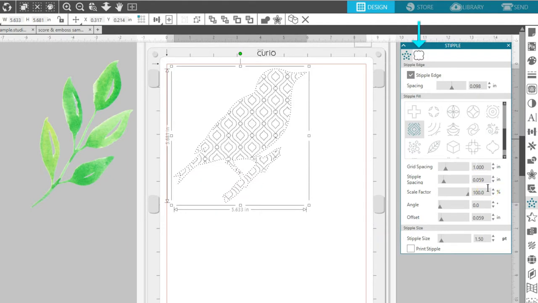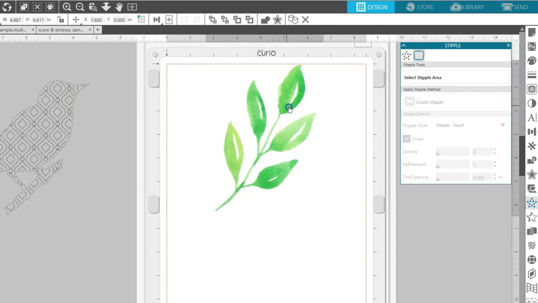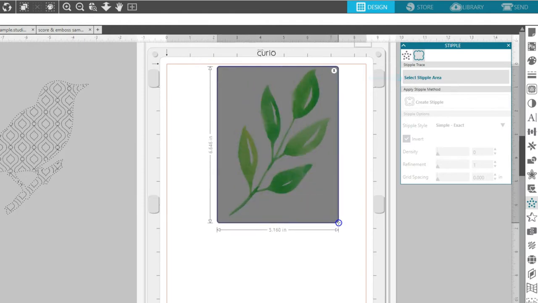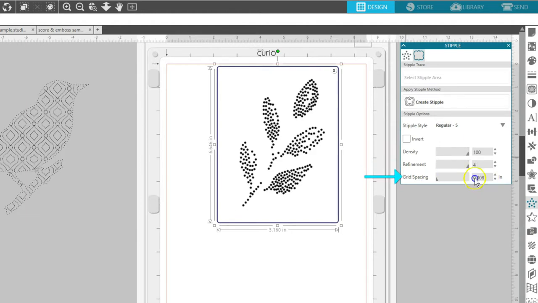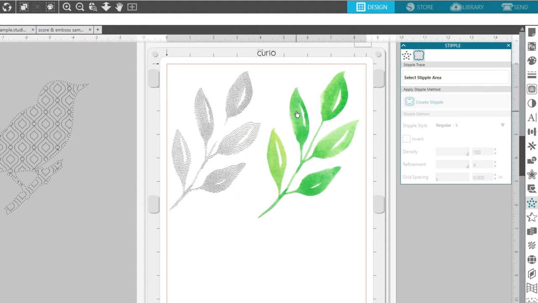In the second tab of the stipple panel, you'll find Stipple Trace. If you have a printable image you want to convert to a stipple design, like this PNG file with leaves, simply select a stipple area, make adjustments, then choose Create Stipple. Now let's look at the emboss panel.